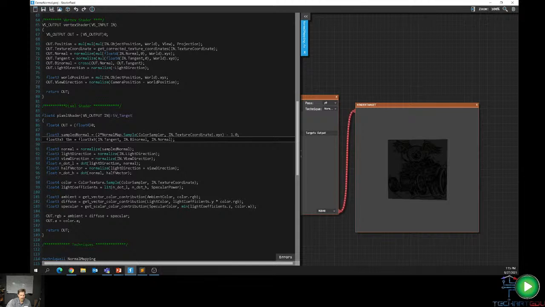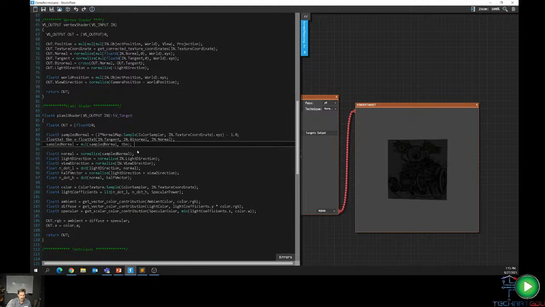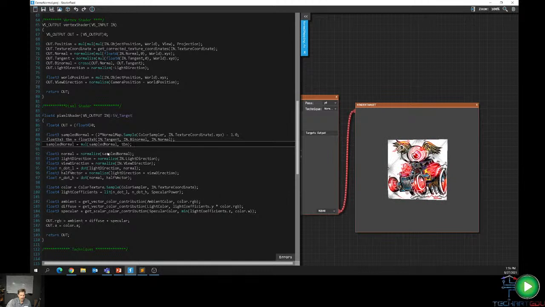And then we are going to sample our normal, and we're going to multiply it by the Tbn matrix and put it into Tbn space, or into tangent space. So our sampled normal equals mul, the sampled normal, times Tbn. Now the normal has been transformed and is positioned to correspond to the normal that came from our texture map. And then we make sure we normalize it. So if we go ahead and click save, there it is.